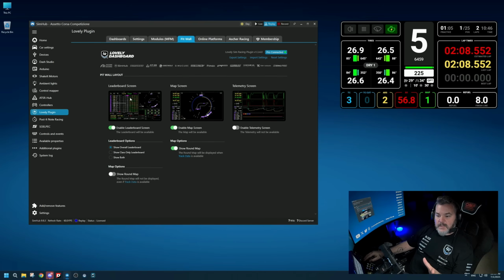Now the leaderboard screen is one of the most resource intensive screens. So here you can also do a few things. You can just show the overall leaderboard, you can show your class only leaderboard, or you can show them both. If you have both enabled, then overall and class leaderboard will be separate pages. You can go from one page to the second page and then on over to the map screen or the telemetry screen. So just keep that in mind. Having them both means each one is a different page.